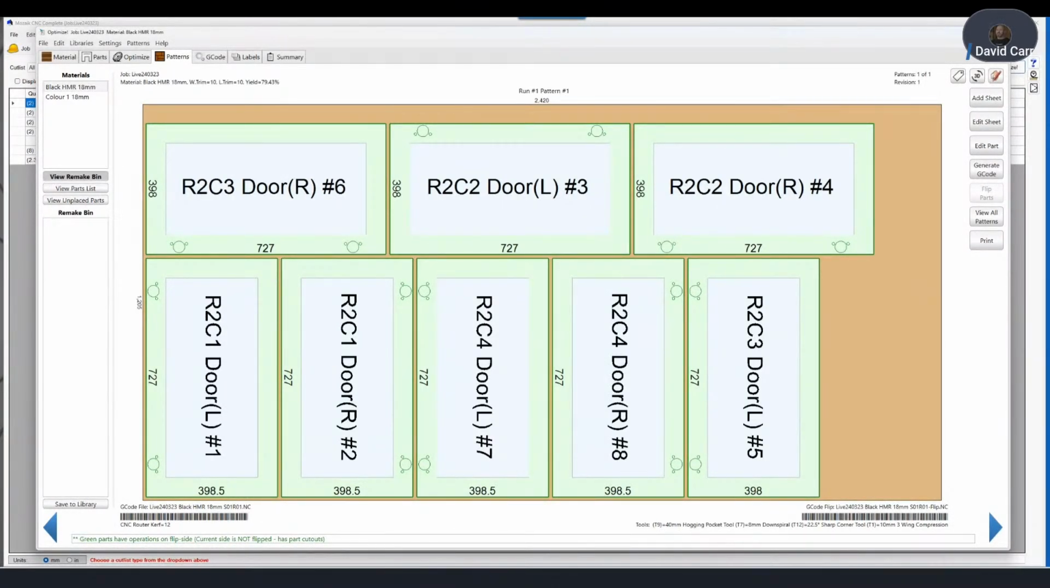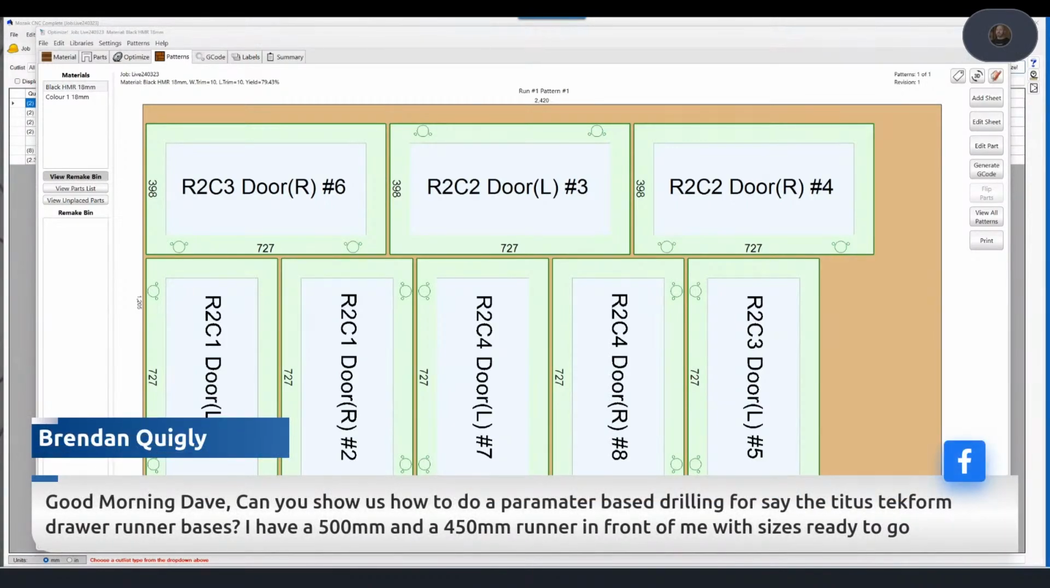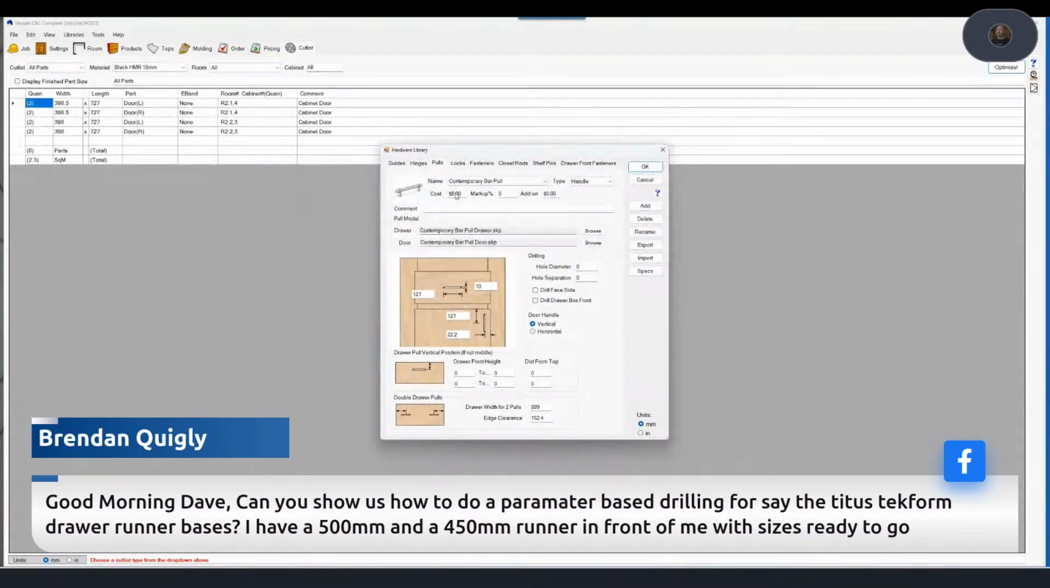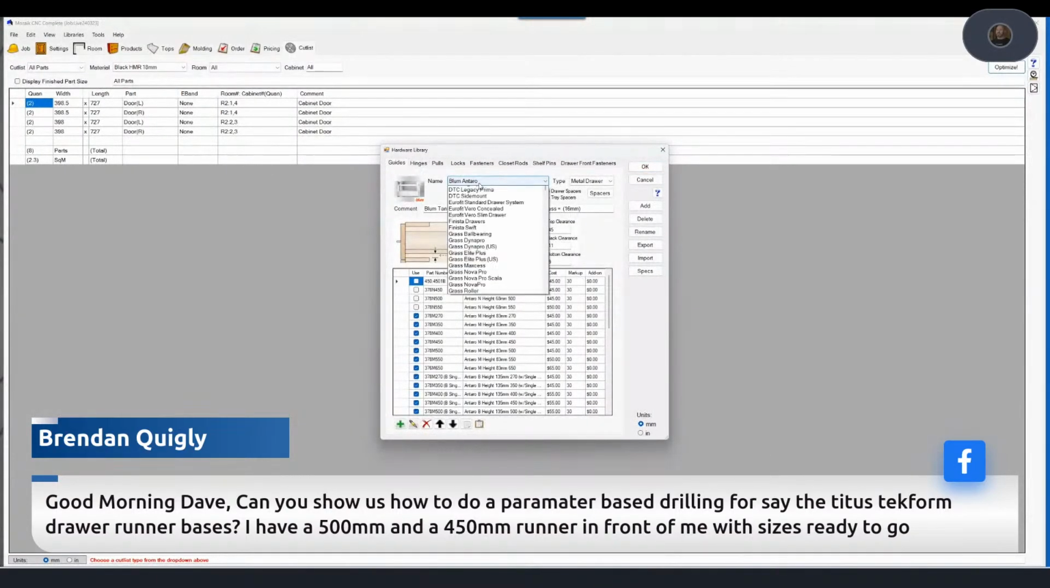All right, let's see. So Brendan's saying, can you show us how to do parameter-based drilling for the Tightech form drill-based runners? I have a 500 and a 450 runner in front of me with the sizes ready to go. Cool. So let's jump out of the optimizer, and we'll go into libraries and hardware, and then we'll come down to the guides and look at the Tightech form guides.